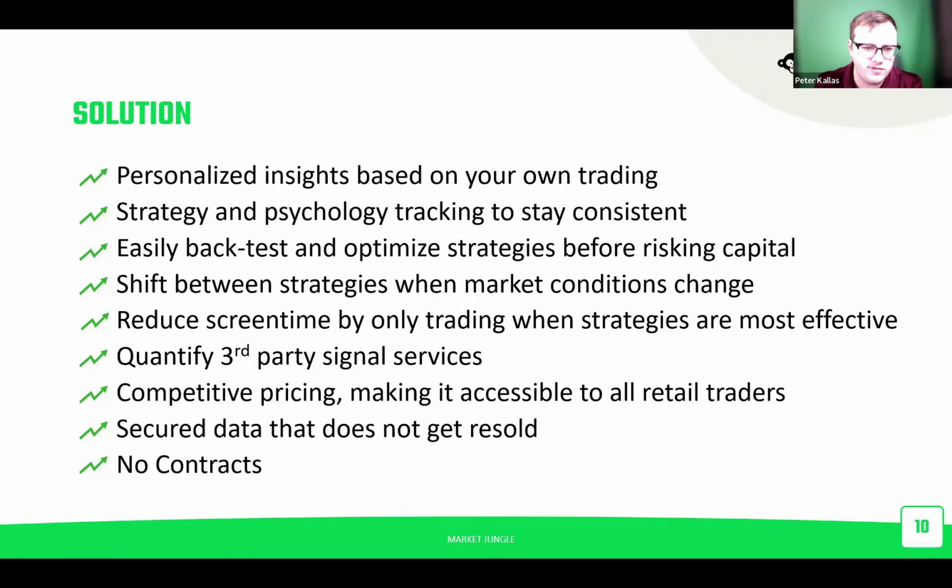We're also giving them the flexibility to optimize those strategies and work with the tool to further improve the performance of the particular strategy. We're giving them the ability to understand how those strategies work in different market conditions. We're allowing users to understand when is the best time to trade a particular strategy so they can reduce their screen time.